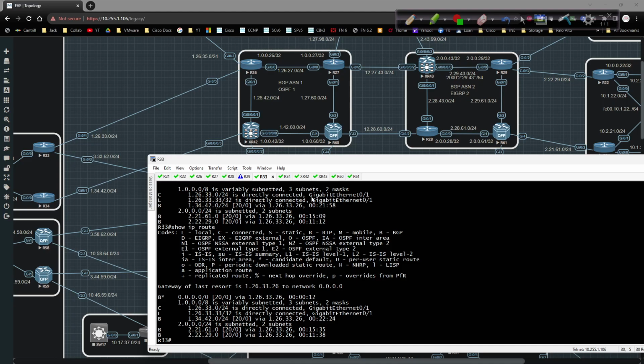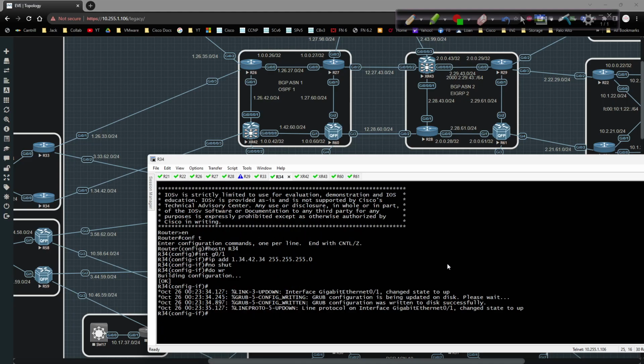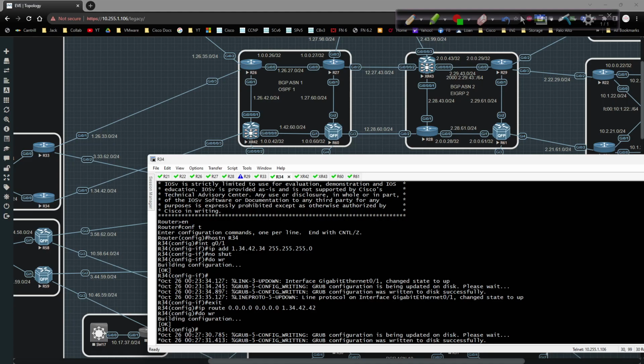33 gets it, and on 34, since I don't already have a default route, what I will have to do is IP route 0.0.0.0 0.0.0.0 to 1.34.42.42, and I'll go ahead and save that. So there's that piece.